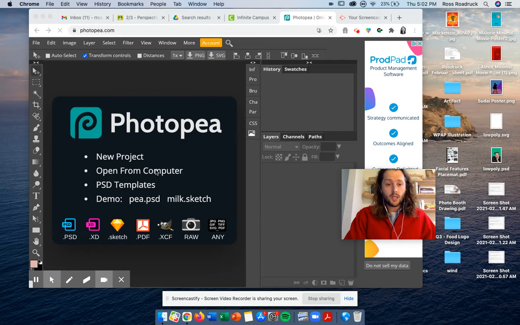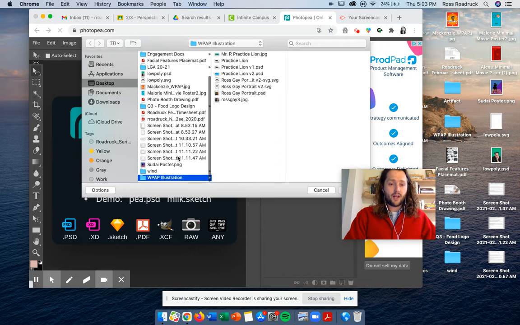So to start your project, you're going to want to open it from your computer. You're going to have your image of your inspirational figure already downloaded, and so you're going to start from there. So you go open from computer. And then I'm going to find my picture.